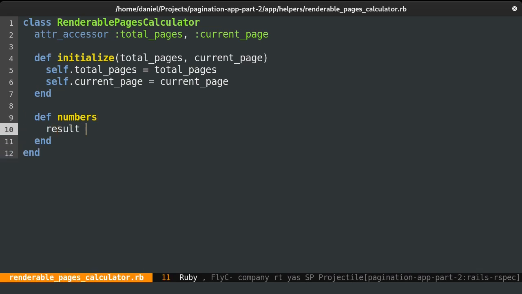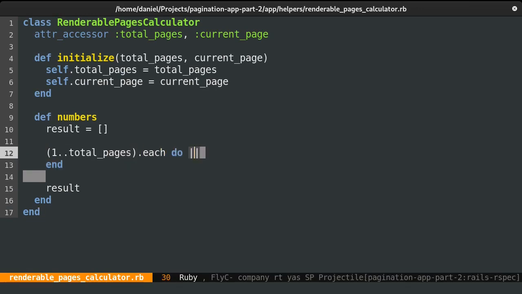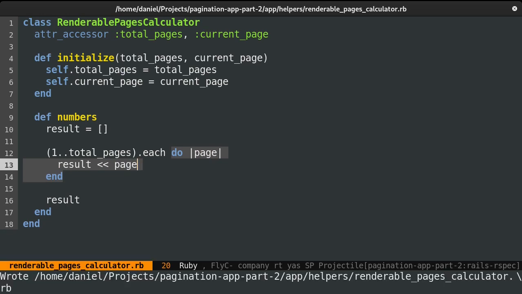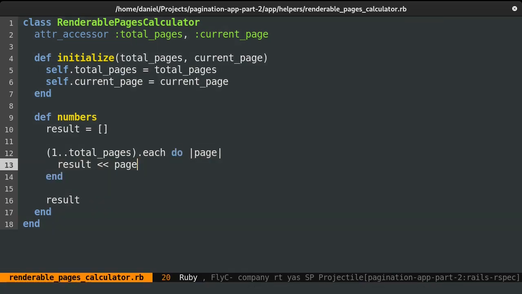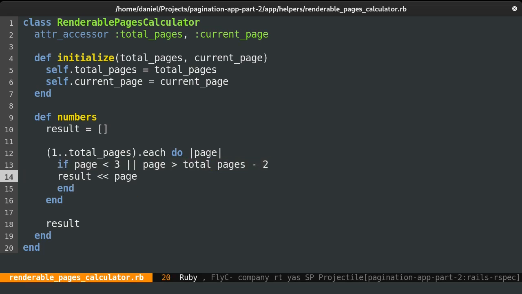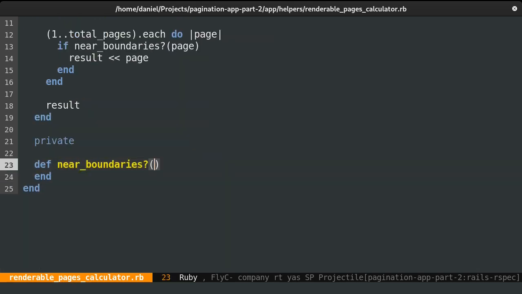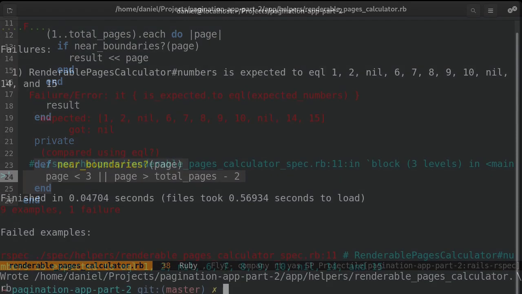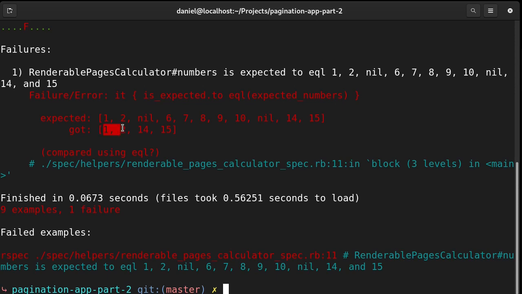I'll start by adding every page number here, then we'll keep only what we're interested in. To retain only the first two pages, we can check if the page we're iterating is less than 3, and to also keep the last two, we'll check if page is greater or equal to total pages minus 2. Things are getting a bit convoluted. Let's extract these to a method and check the output of our code against the spec. It fails, but we're getting there.